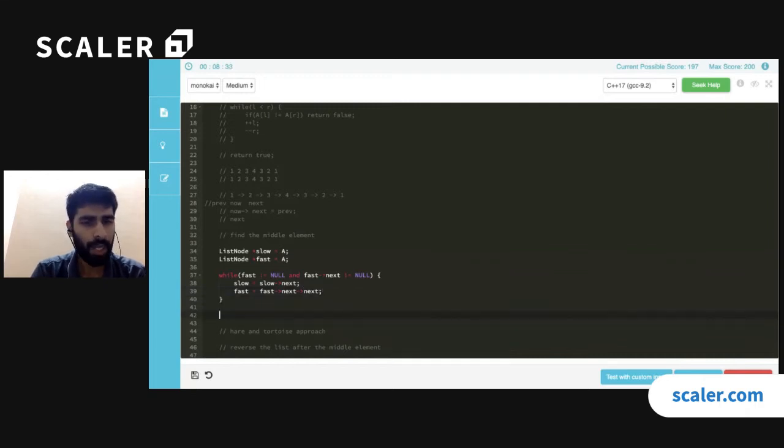Now, when fast will be null, that will be a situation like this. Let us say this is a linked list. In this case, initially slow will be here and fast will be here. Then fast will go here and slow will go here. Then fast will go here and slow will be here.